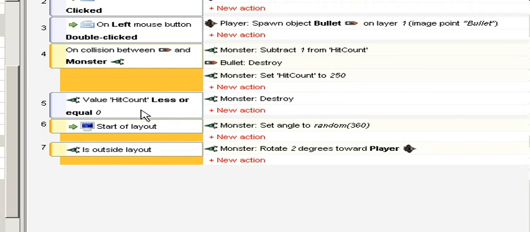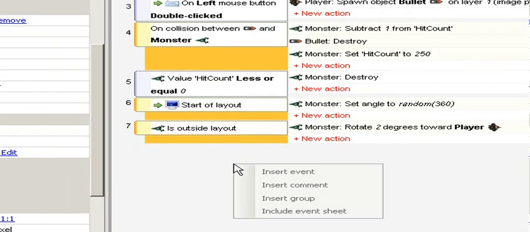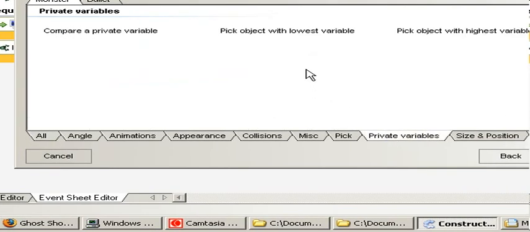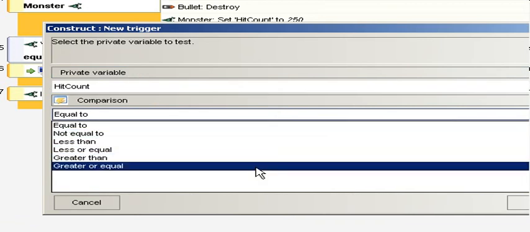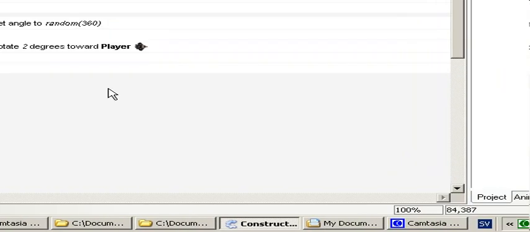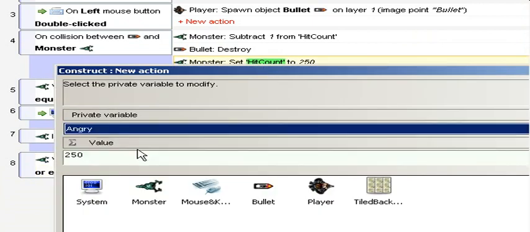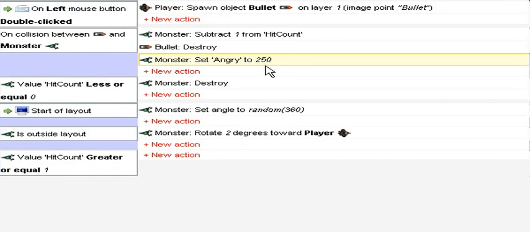So let's make a new event in the same way we did with hit count. But now we deal with the angry variable. Insert event, monster, private variable, compare. Let's make this greater or equal to 1. Click finish. I see some error here. Hit count, it should be angry. Finish. Now angry is greater or equal to 1.